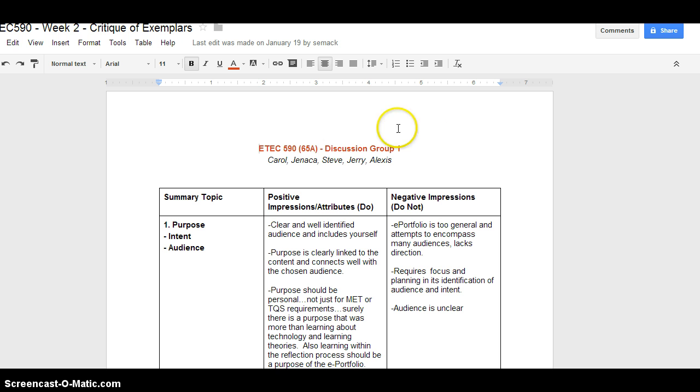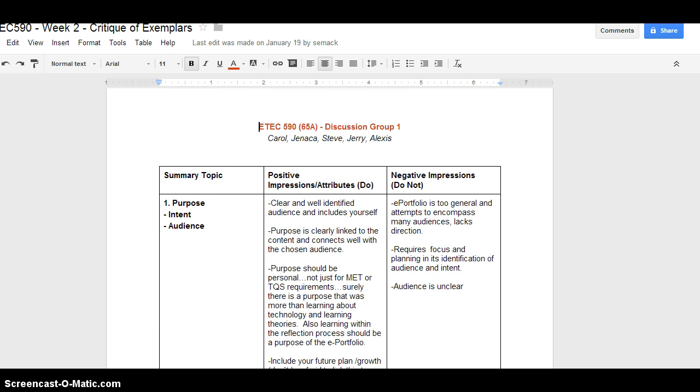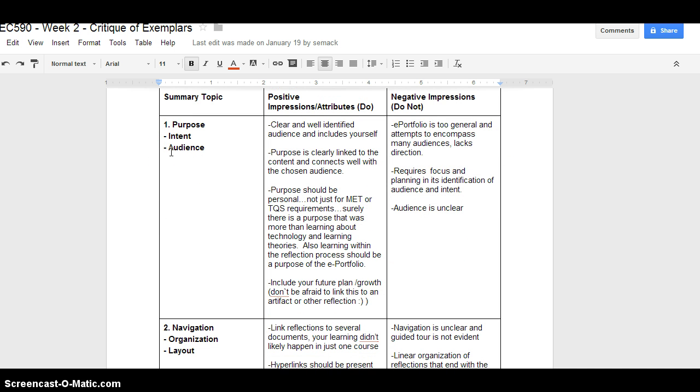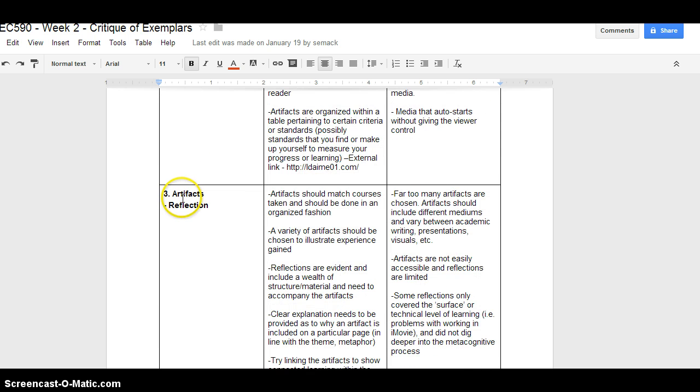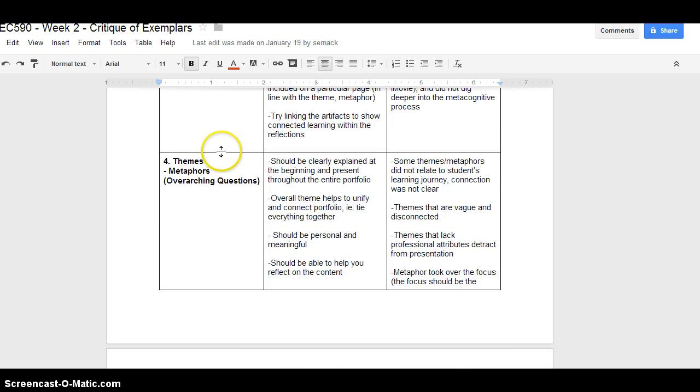This is a chart my group collaborated on, and we looked at previous ePortfolios created for this course along with portfolios created outside of the MET program. And we organized our observations based on criteria from related literature and the course, such as purpose, the intent and audience, the navigation, organization and layout of each ePortfolio, the artifacts, particularly the quality of reflections that were written, the themes of each ePortfolio, along with metaphors or any overarching questions.